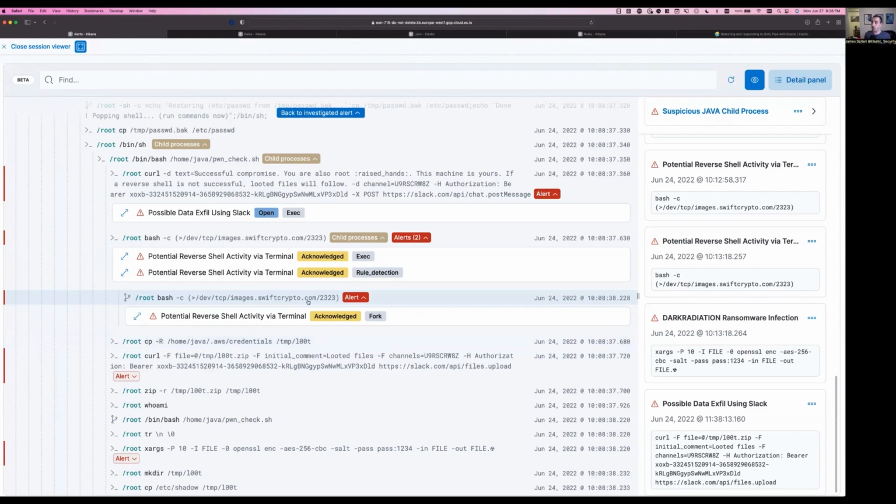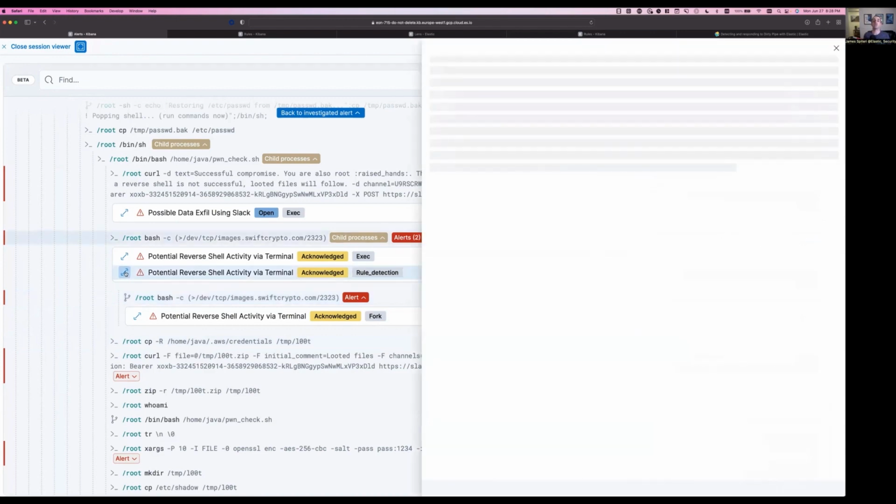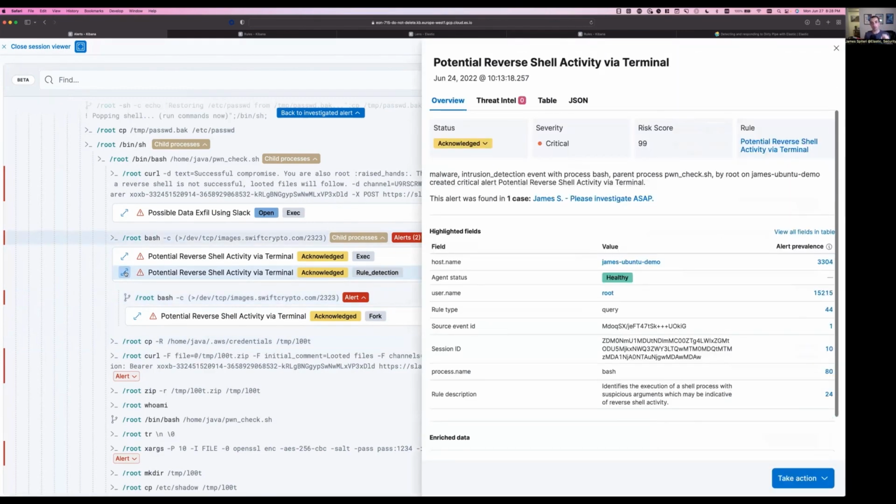Now, there's a rule here which is labeled as rule detection. This is actually one of those behavioral prevention rules running on the endpoint. So remember when we saw our policy, we had behavioral rules in prevention mode, which means technically this should not have been successful. So we're seeing here that this shell activity by bash with parent process pawncheck.sh, which is the script this was using, we detected it as reverse shell activity, and hopefully we did prevent it.